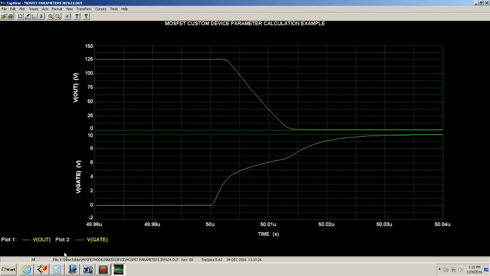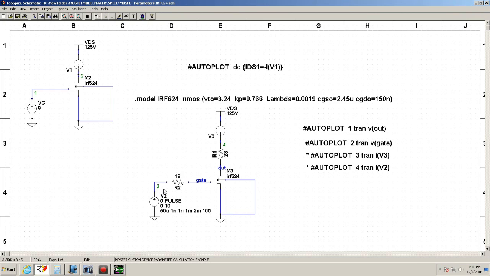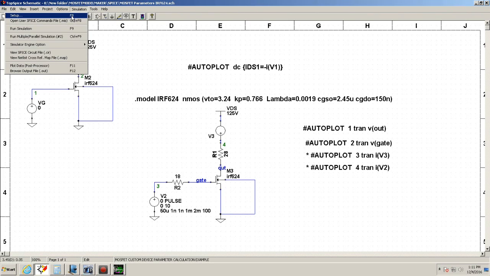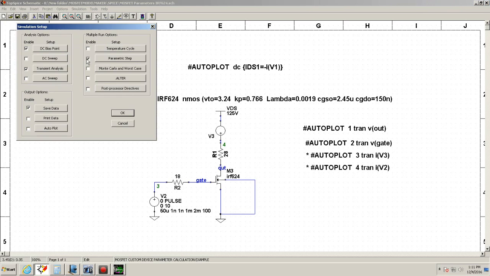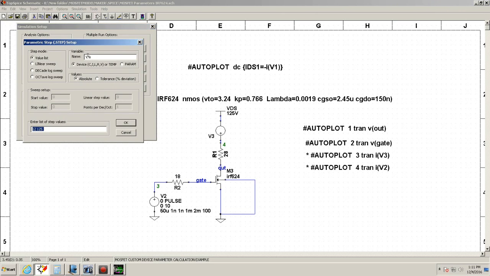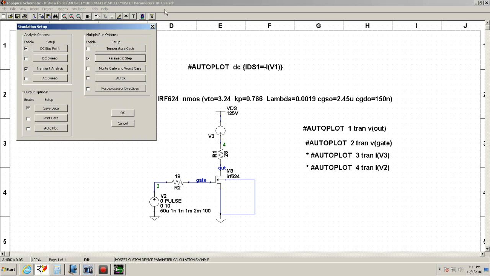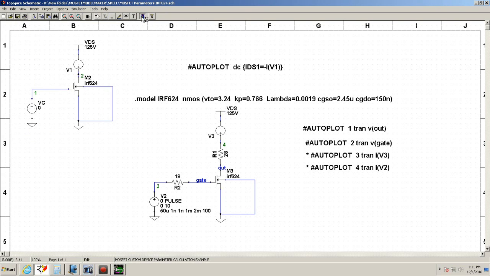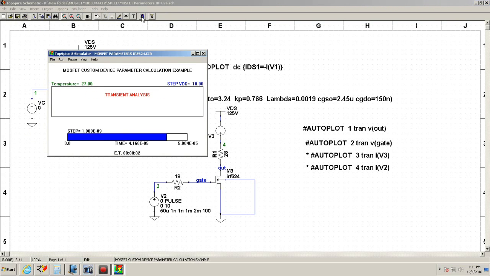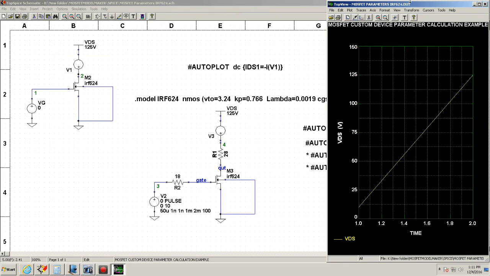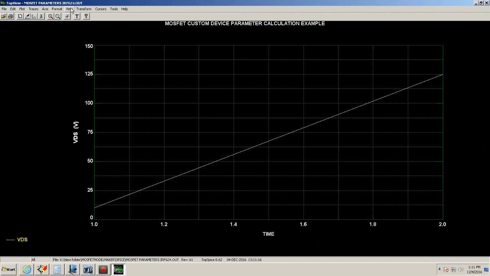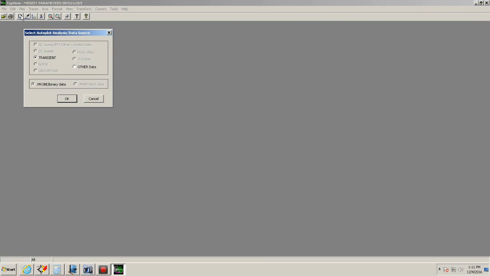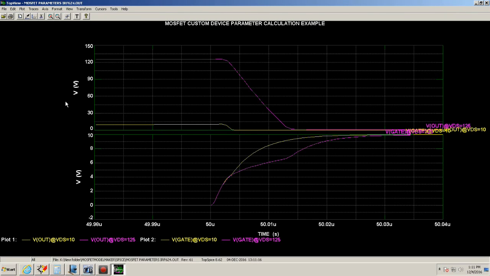Okay, let me go ahead and do another simulation just to show the difference, so you can appreciate the difference a little bit more. Okay, we'll do a parametric, and we'll say VDS. We'll do a first simulation at 10 volts, and then the second simulation at 125. Okay, so I want you to concentrate on the gate voltage, the difference.